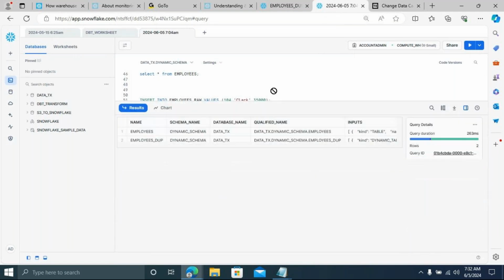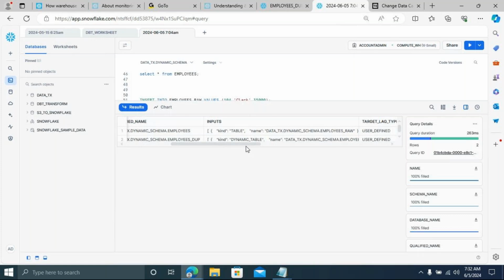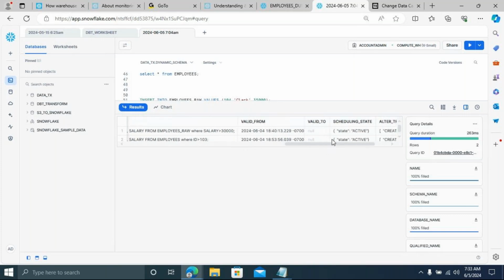Now you can see we have two dynamic tables. The schema is also the same, the database name is also the same, and then we have the qualified names, and you can see what the input is. It's a table actually. The name is going to be the database name, schema name, table name. The target lag type is user defined. I get 160 seconds and 180 seconds. Then I see valid from, valid to, which has no date. The scheduling state is active, and the alter trigger.